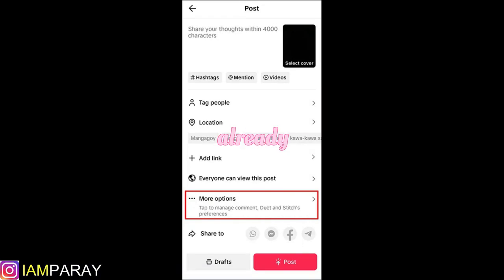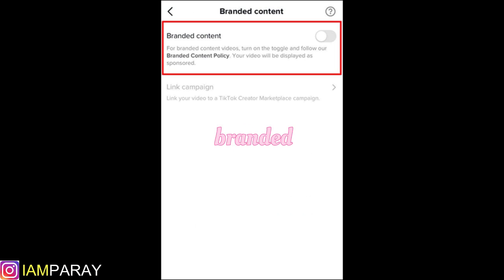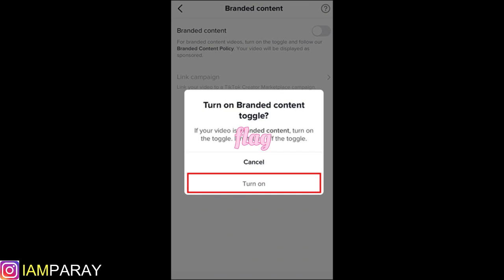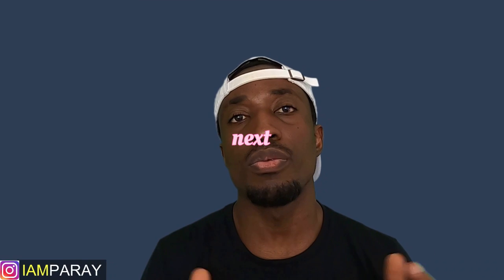So if you are not already on the creator marketplace, this is how you can enable this feature. It can be enabled while you are making a post. So hit on more options, select branded content, and you can turn it on. Be aware that TikTok might flag and take down your post if you are creating sponsored content and not using the branded content toggle.